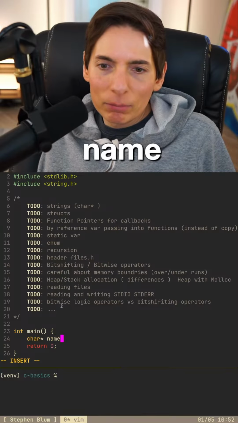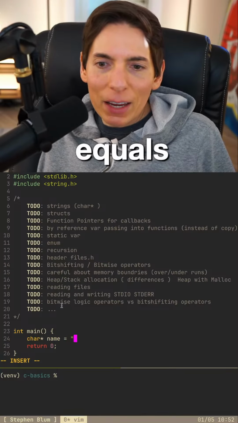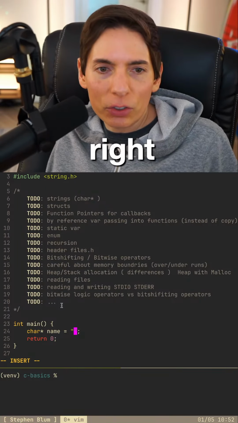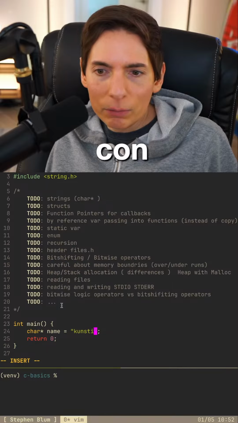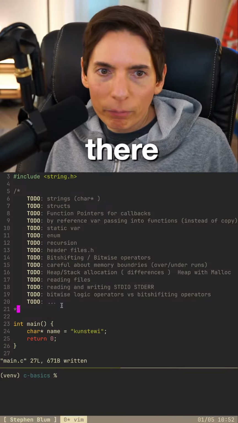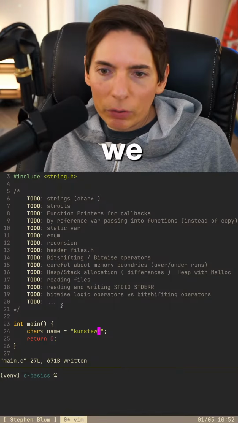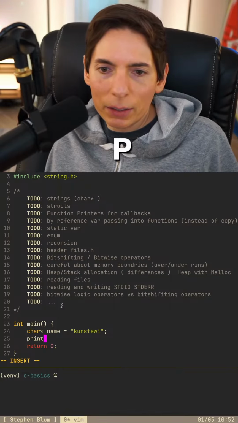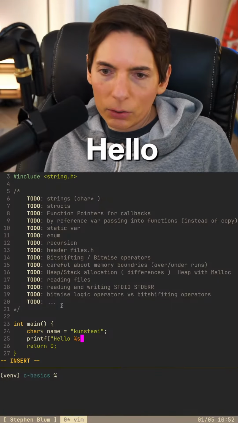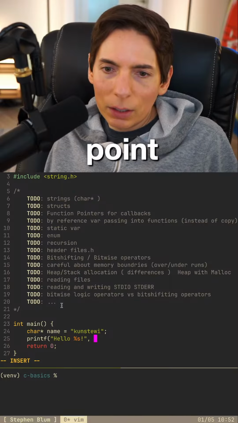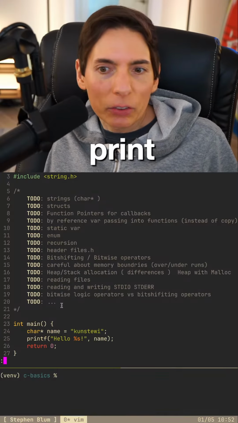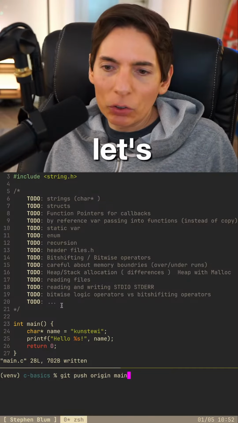We'll say name, and then we'll say equals, and I think we can do this, right? We can straight up do this because it's a static char. It's essentially static. And we'll do Kunstui. All right, we got Kunstui there. And then let's see if we can print that. printf, and we'll go %s, hello, %s, exclamation point, and we'll say name. That should print hello Kunstui. I'm pretty sure. Let's see if we can make it happen.